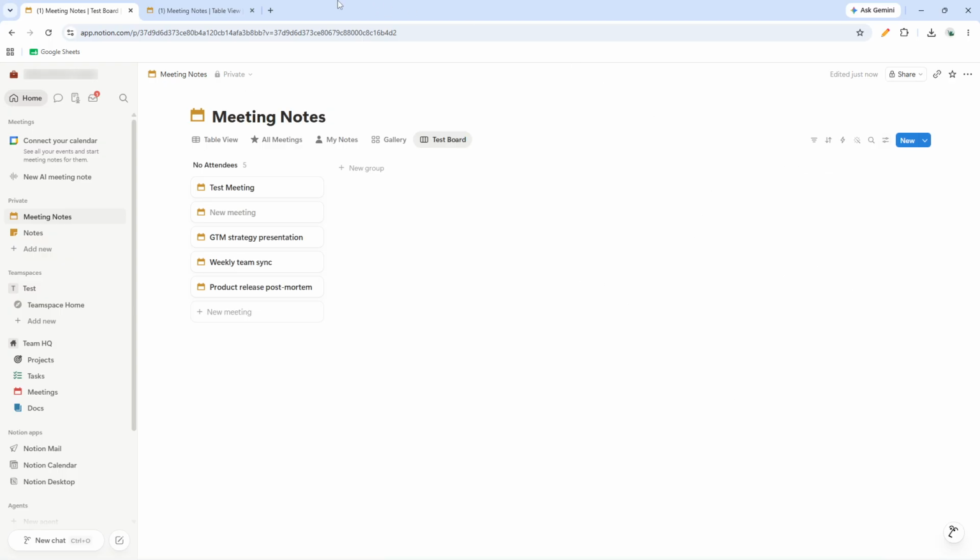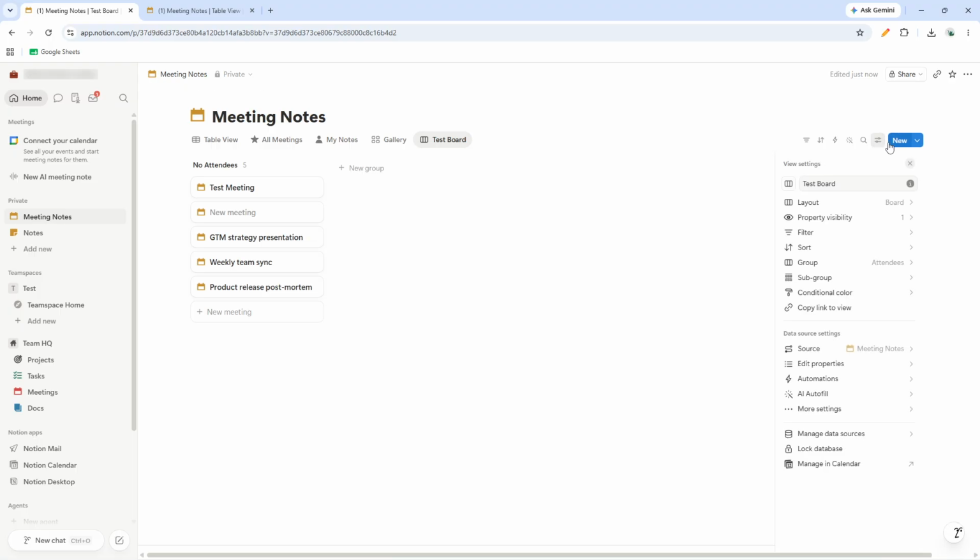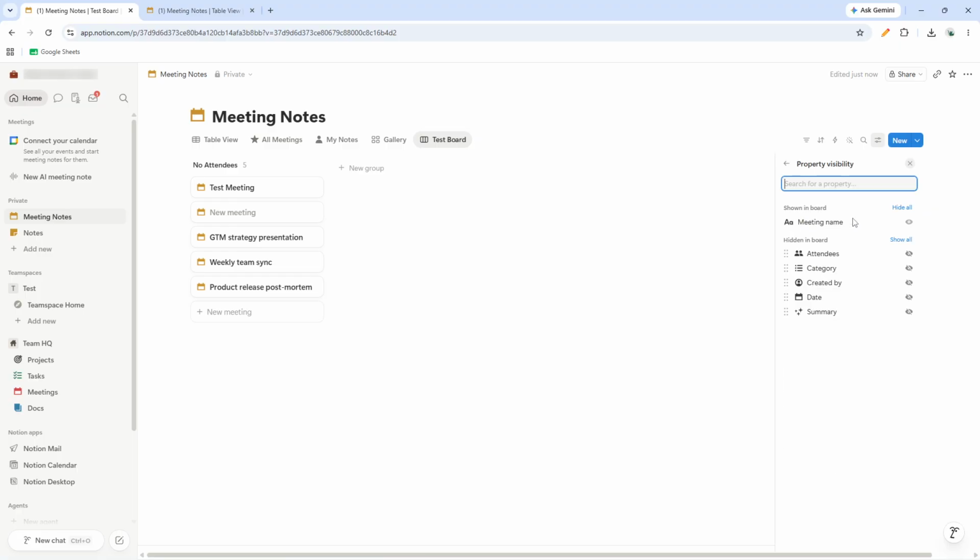The next step is to choose a grouping property. This is what determines how your cards are divided into columns. Common options include a status property or a select property. For example, if you group by status, your columns might represent stages like To Do, In Progress, and Complete. Choosing the right grouping property is important because it shapes how your workflow will be displayed.